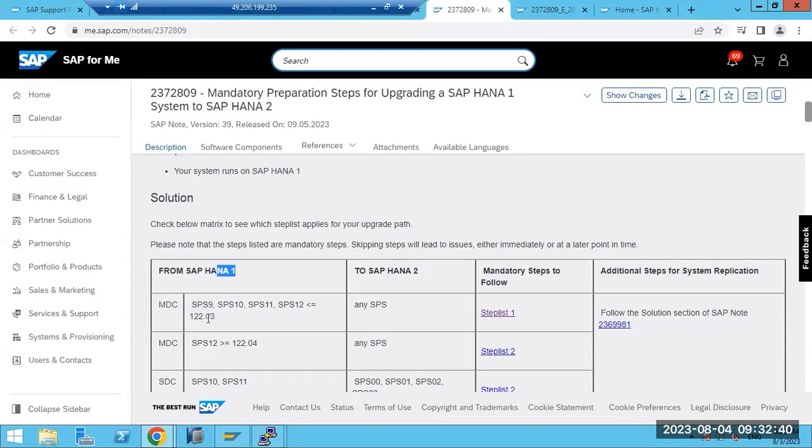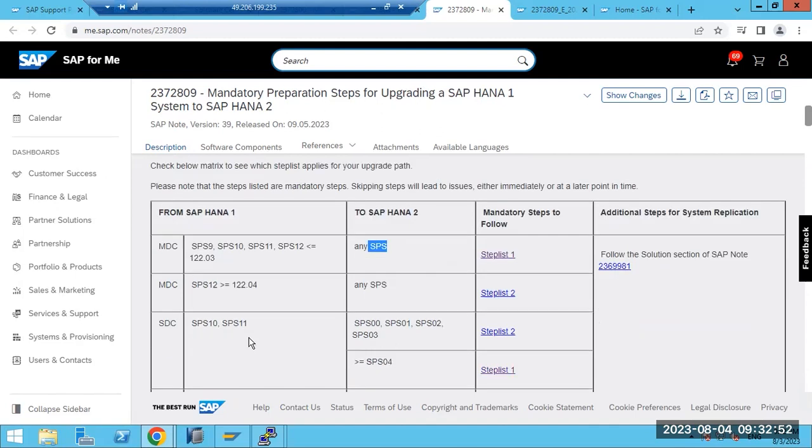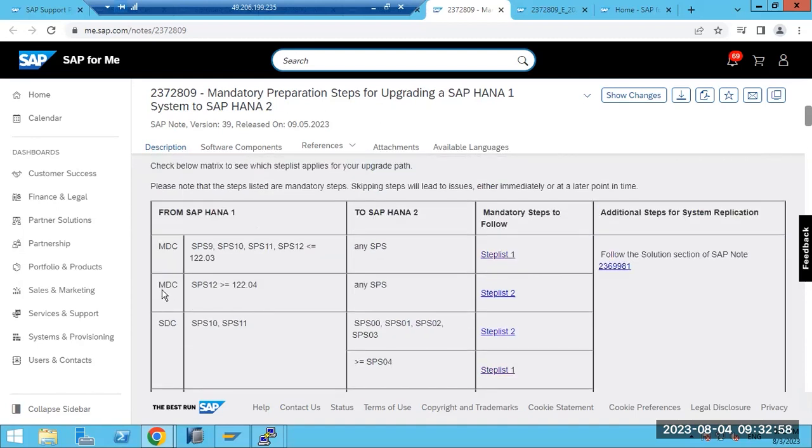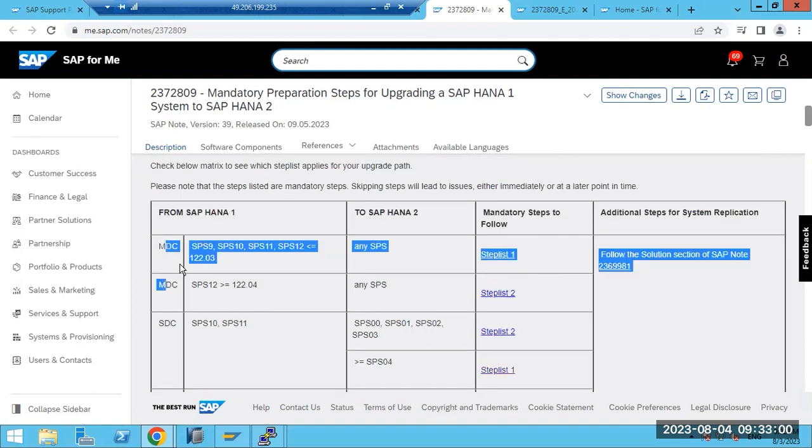So what is the revision number here? What are the revisions you have to maintain here? Then you can go directly here. If we are on a lower version, what patch levels do you have to go to? SPS 09 and below. So what are the patch levels, and the SDC and NDC concepts and everything.